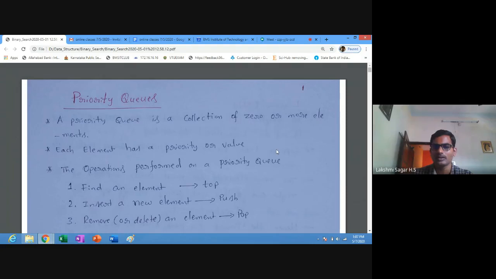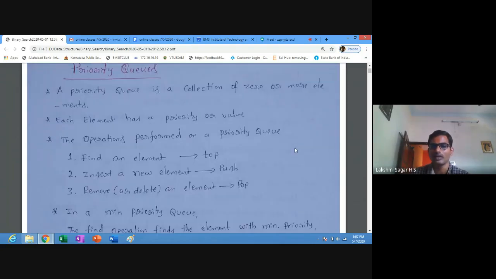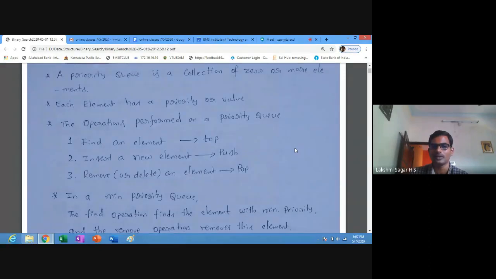The operations which can be performed on a priority queue: the first one is find an element. Using this, you can find an element in a queue. To find the element in a queue, you can perform the top operation. To insert a new element, we can perform the push operation, and to remove or delete an element, we can use the pop operation.